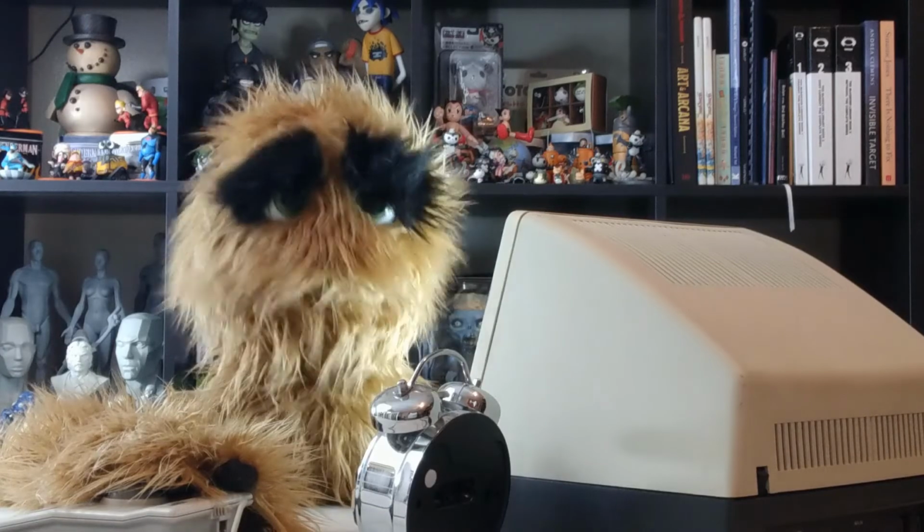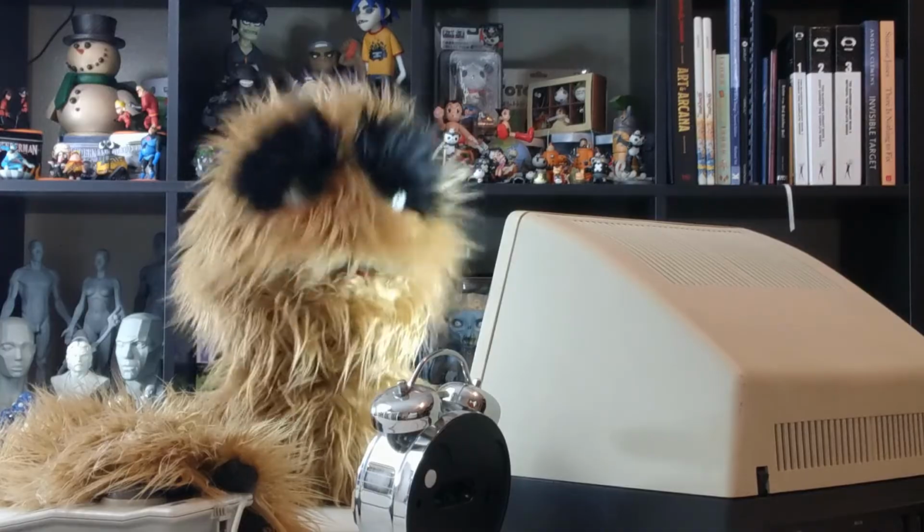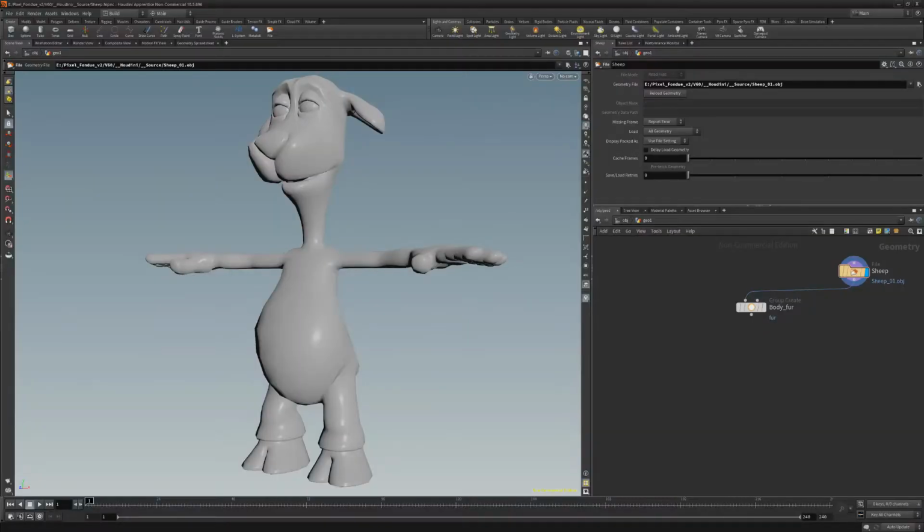Floyd here with a quick look at the copy to points node in Houdini. In this example, I have this toon sheep object and a group node for the body polygon selection.